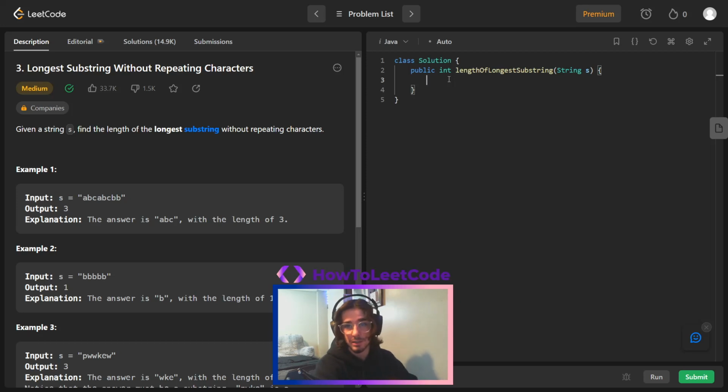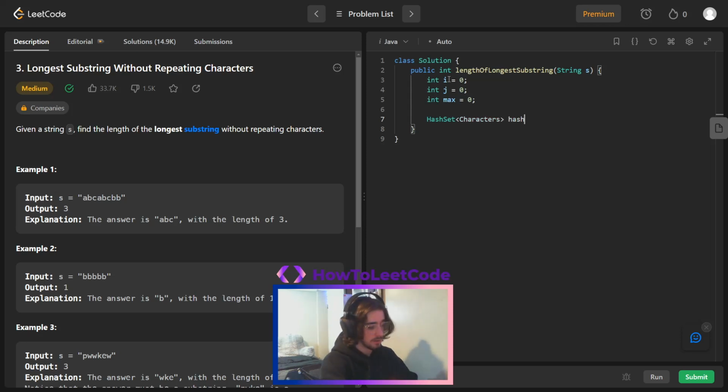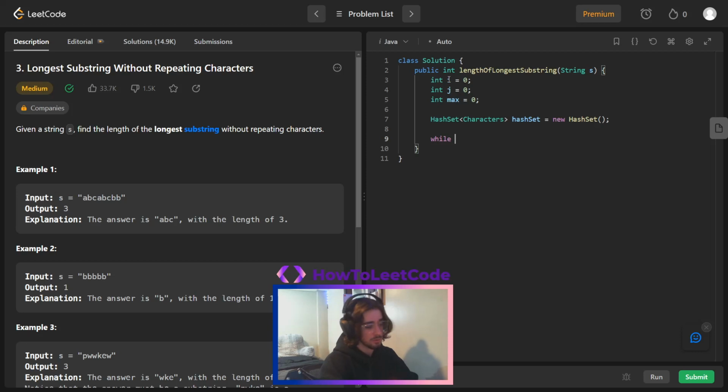So from that explanation, we got 3 variables, so they're all going to be integers. We're going to do i, j, and maximum, and then we're going to loop through using a while loop, but we're going to need to use a hash set of characters for that subset object we were talking about. So we're going to call it a hash set, new hash set. Then we can loop through as long as the second pointer is less than the length of the string that we get.